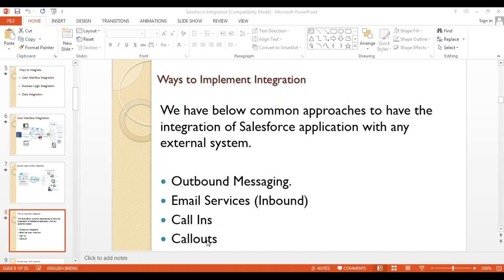Call-out means what? If you are invoking a third-party web service, an outside web service, then it is called a call-out. Call-in means what? Whenever third-party people are invoking our service, like the incoming and outgoing facility in our mobiles. Incoming means somebody is calling me. Similarly, I have some web service in my Salesforce instance that is invoked by third-party people. At that time, that is called a call-in.